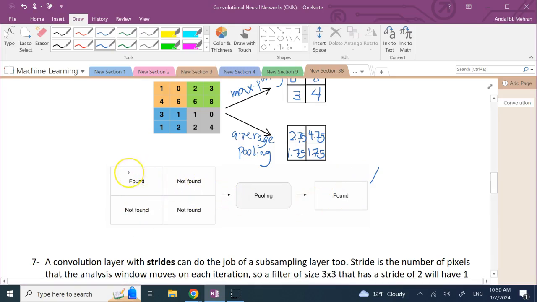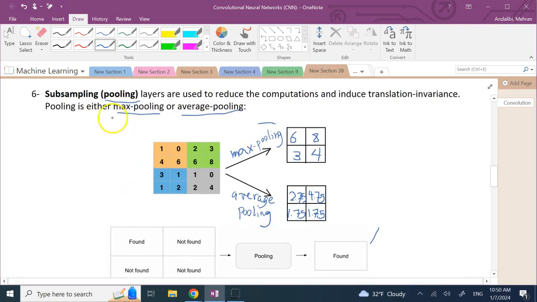So it's better to pick a max because you want to pick something if it's there, instead of being affected by the neighboring windows that might not have that feature and just denying that this guy exists. So that's why max pooling is more common than average pooling.